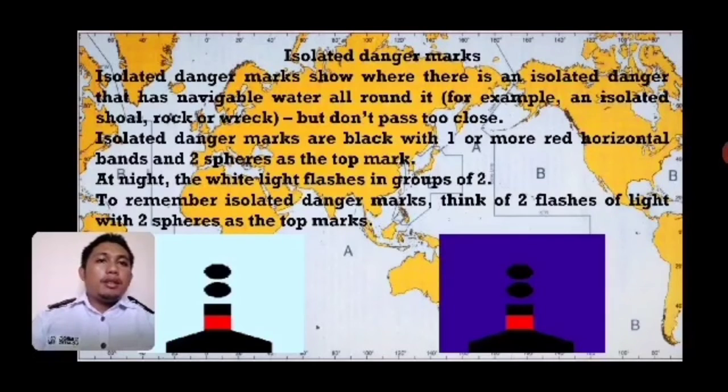And the next is the isolated danger mark. So isolated danger marks show where there is an isolated danger that has navigable water all around it. For example, an isolated shoal, rock or reef, but don't pass too close.